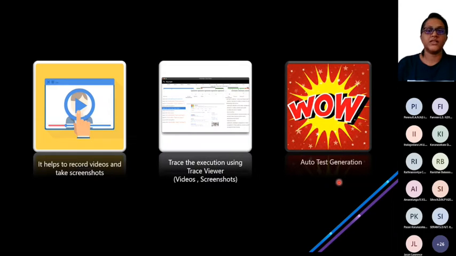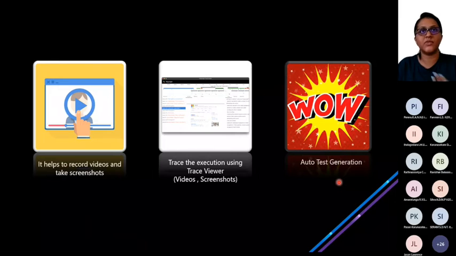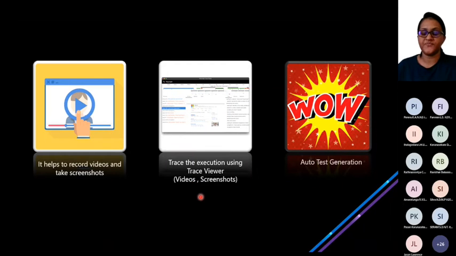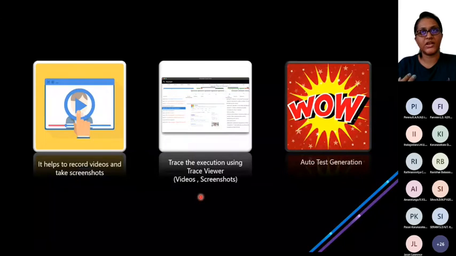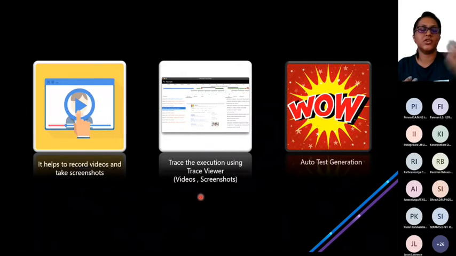Okay. Then the next point is it helps to record videos and take screenshots. You can write commands like at this point, take a screenshot and save it with this name at this path. Likewise, you can do that. Also, you can give a command like at this point, start recording video, and at this point, stop recording video. Also, there are things like mouse event clicks. And the next thing is tracing the execution. Tracing is completely different from recording videos. Tracing means it will trace all your execution process.